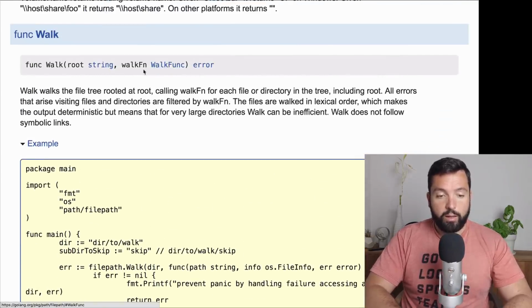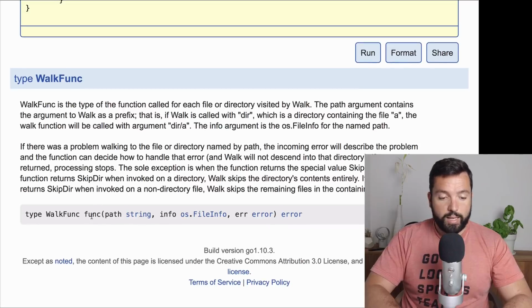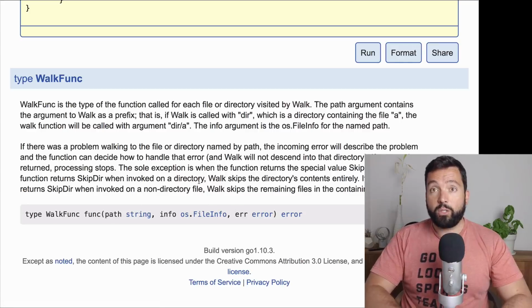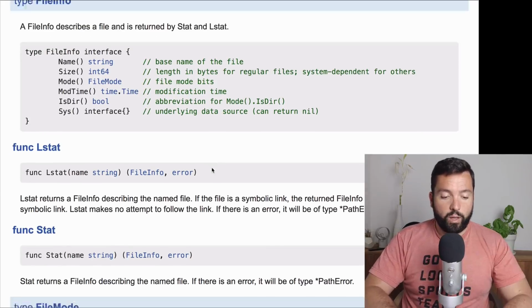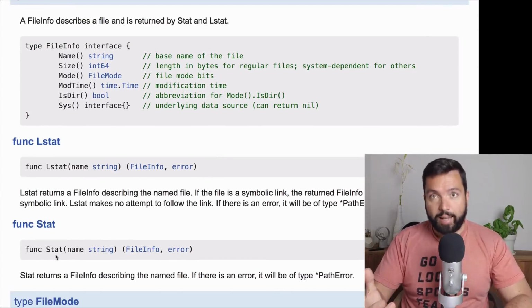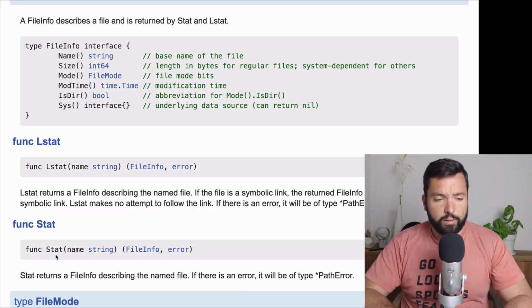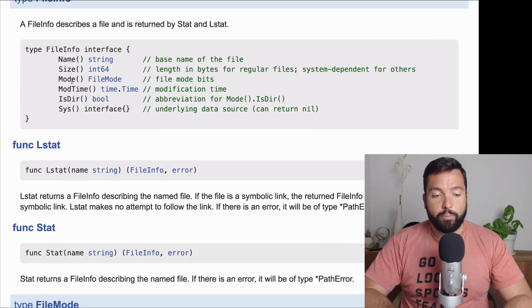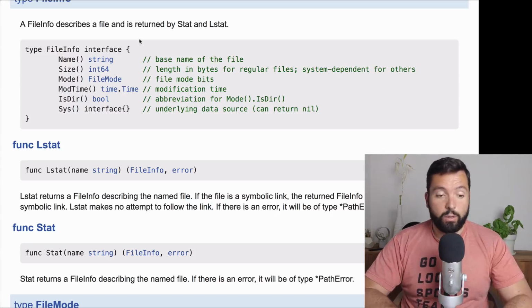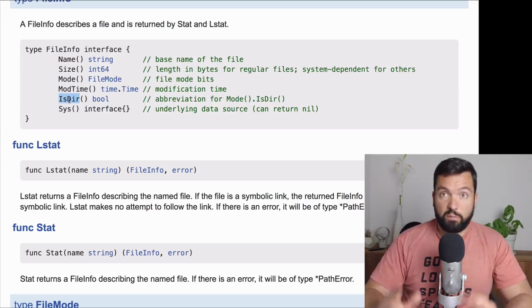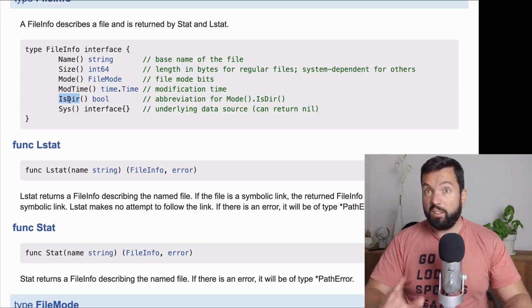The important thing is that it receives a walk function, and a walk function has the signature here, receives the path and the file information. And file information is actually something really interesting, because you can get it with os.Stat rather than open. You can do stat and get information about the file without really opening it, and you get the name, the size, the mode, the mod time, whether it's a directory or not, and then some underlying data source, which is not really interesting for us at this point. What we care about is the name, and also we care about whether it's a directory or not. The rest, I think we don't care about it, at least for now.